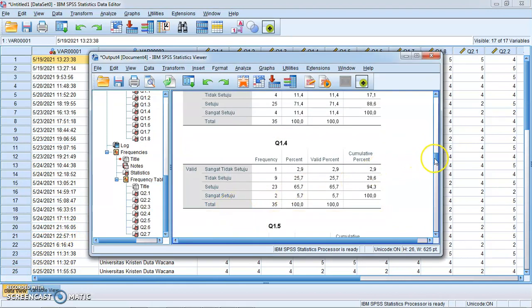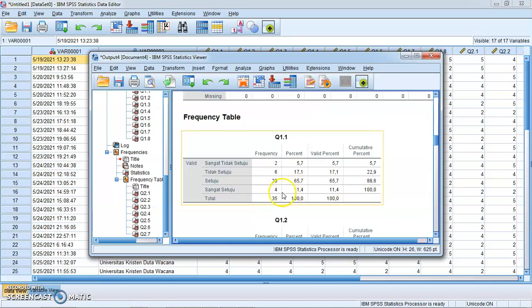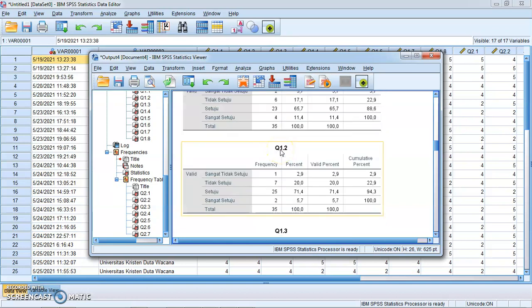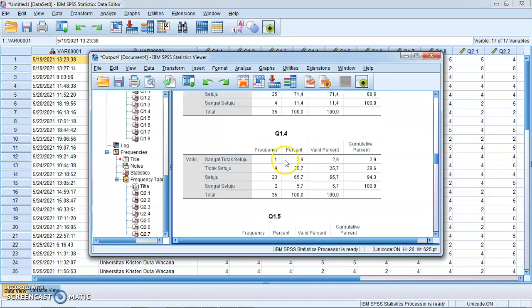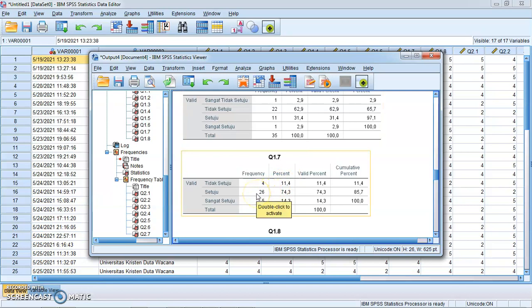After we analyze the frequency and the percentage, we can see, for question 1.1, that the highest frequency is agree, at 23. Agree is the highest. As you can see here, for most of the questions, from 1.1 until 1.7, the highest frequency is agree.